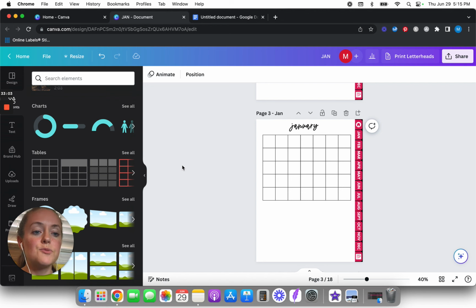I mean, like I said, this one does not look at all like the one that I'm selling if you choose to purchase that one. This is just showing you how I created a basic planner. So you can totally change this if you want.